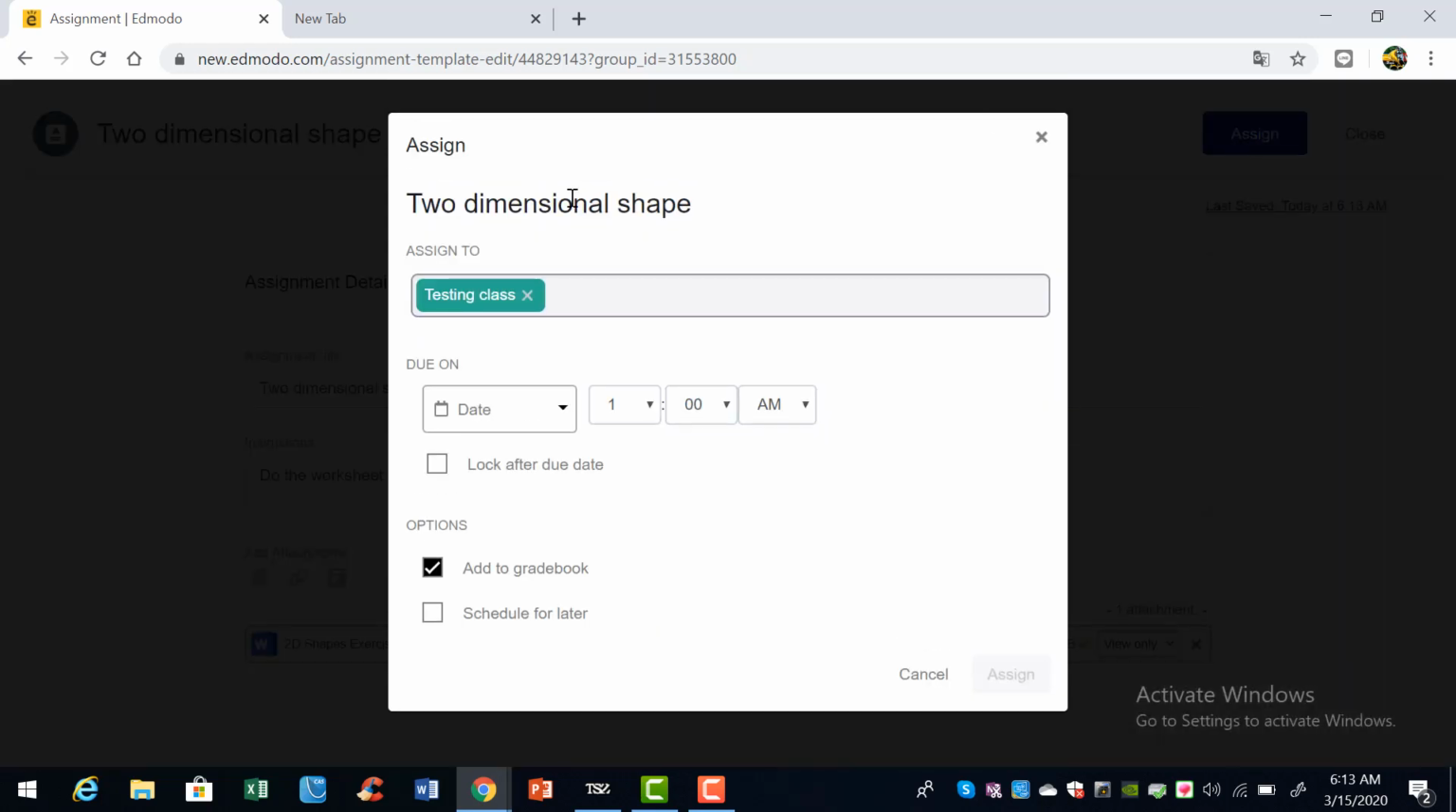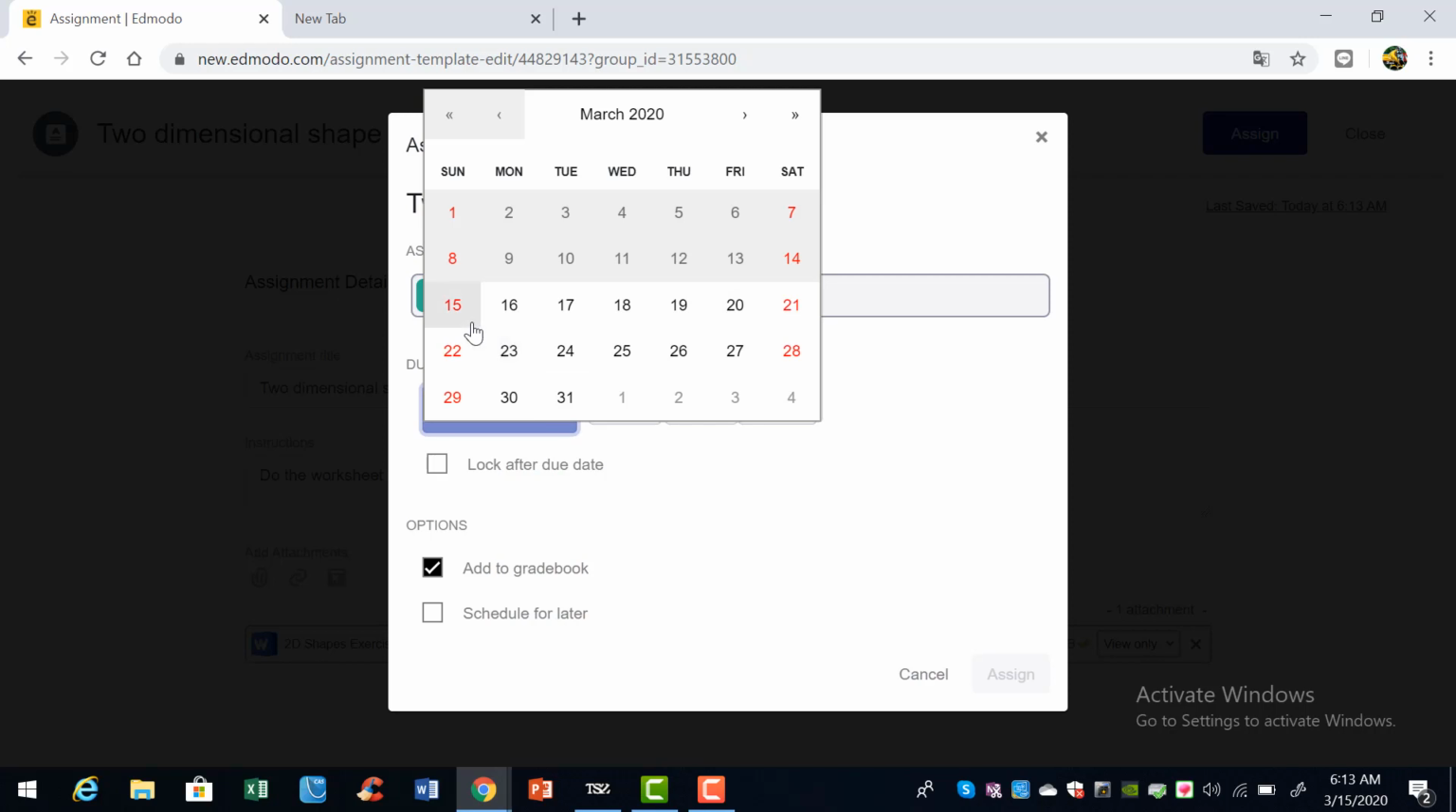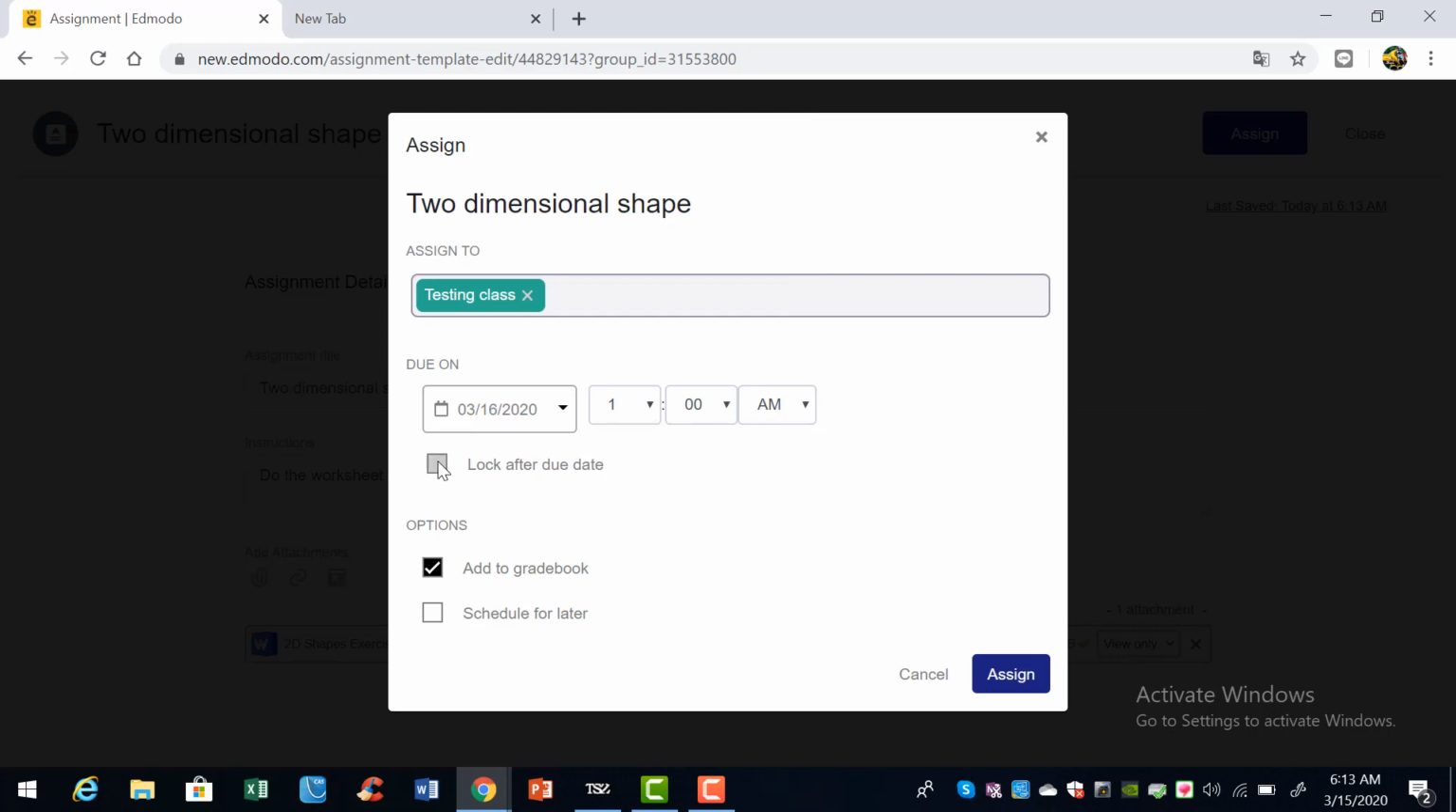In here, you need to put the due date. Okay, so let's say the due date is what day? It's the 15th. I'm going to make it the 16th maybe, yeah. And then put the time, and this is the option in which you can lock after the due date. So if it expires, the student cannot submit the assignment if you click this. But if you don't, and the student does the task and turns it in after the due date, then it will show that he or she is late. Okay, so add to the gradebook, because we want to put this into a gradebook, I mean, we have a score for them.